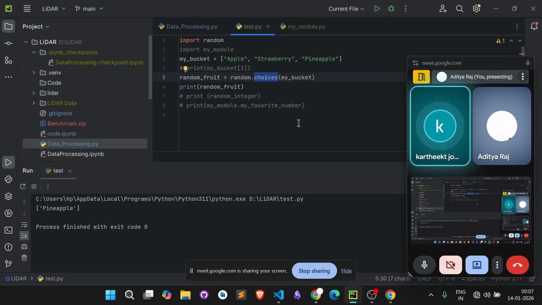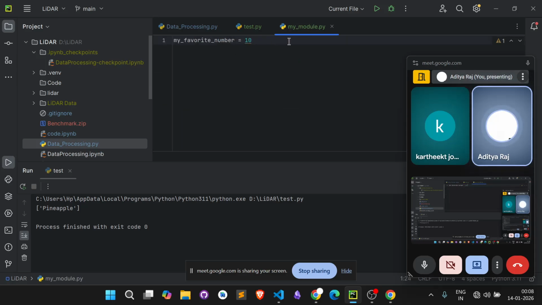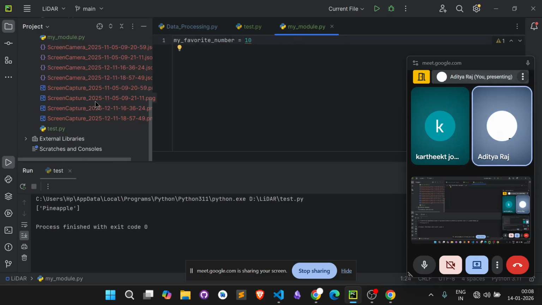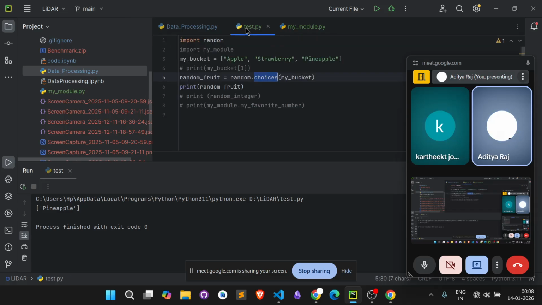How did you keep that? How is it calling the 10 from my module, with the favorite number as 10? Okay, fine. So see here, I've created a my module.py, and I have written only one line inside it. For using that, I have to import that file.